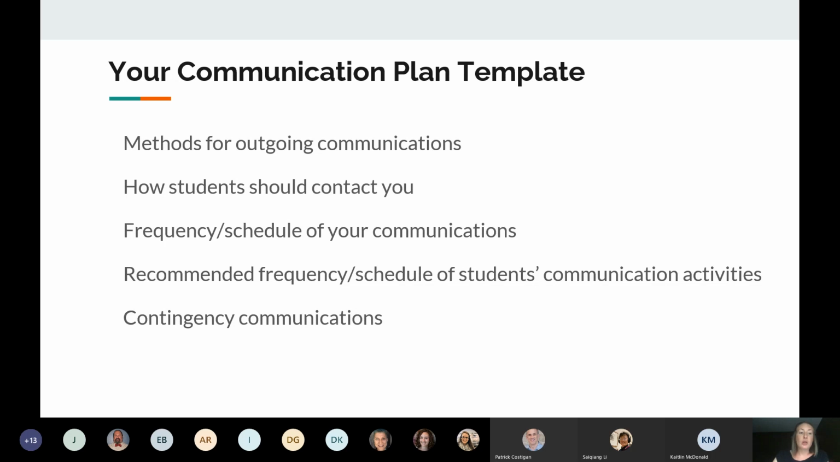So giving some thought as to when you plan to send out regular communications, and if you're ever not available. So for example, some instructors will declare that Sunday is a time that they will not be checking in on their course or answering their emails. And that's totally appropriate and helpful to express to students.